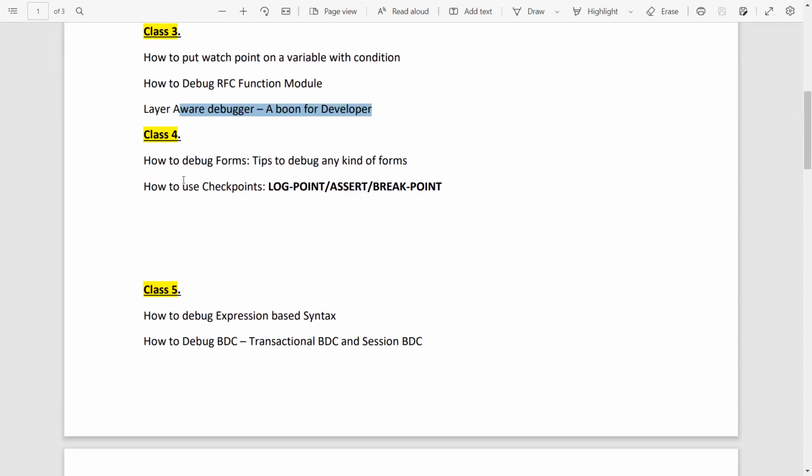Under class 4, planning to cover how to debug the different types of forms, smart form, Adobe form. Okay. We'll also be discussing how we can debug the SAP script. At least I will be letting you know how we can debug that one. I will try to find out if some good SAP script is already present in my system. Then I will show you that one also step by step. But at least for SAP script, I will be giving you an overview.